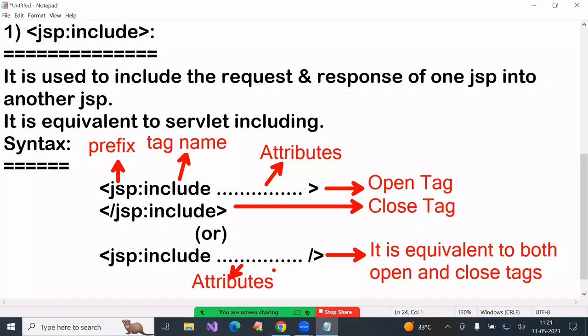See, in HTML you studied, just one forward slash is nothing but the close tag. Here is the open tag, here is the close tag. In the open tag only we can write attributes. But here is one more syntax. This is actually XML syntax. Instead of writing two lines, you can write one line only. One slash you can write, which is equivalent to the close tag. So this slash indicates close. So this line is equivalent to both open and close tags.